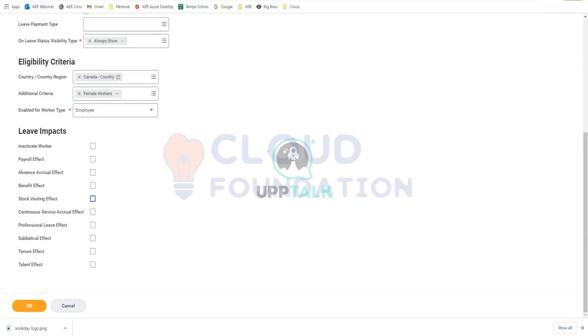What is an interview question like that? What are the impacts of leave? Please give me a listing of leave impacts. So you need to say: active worker, payroll effect, absence effect, benefits effect, continuous service date effect, talent effect. And based on that, the interviewer will ask you how the payroll effect will work, how the absence effect will work. That is the first thing that you need to understand.